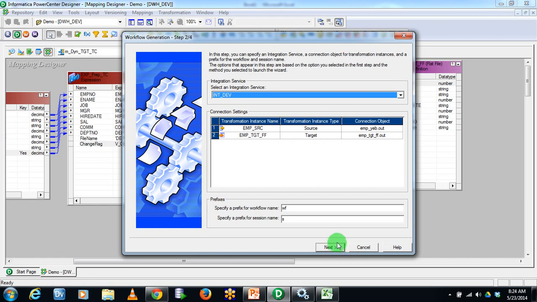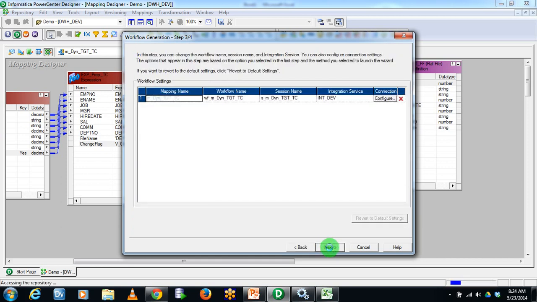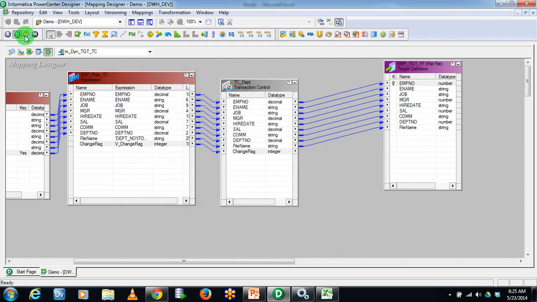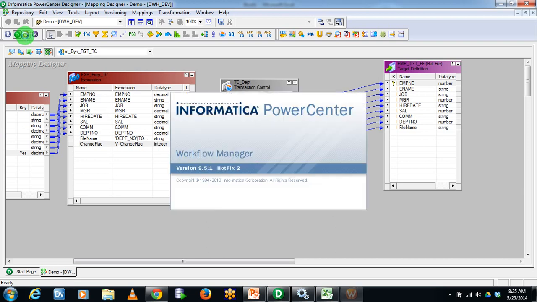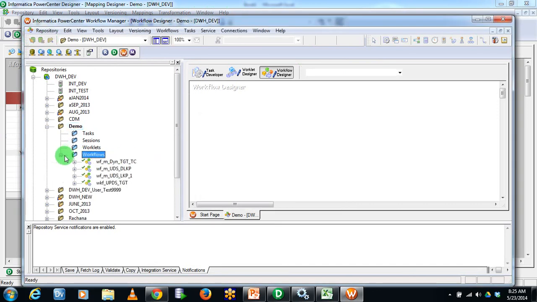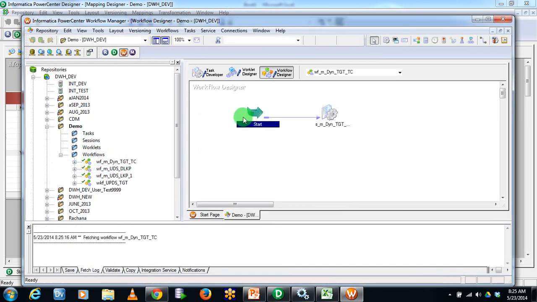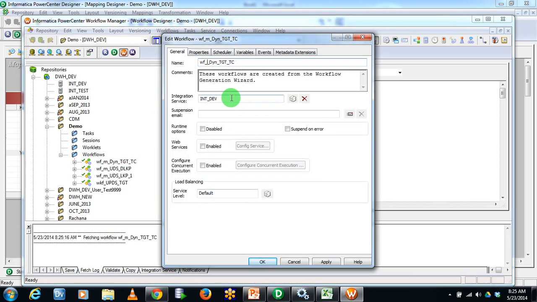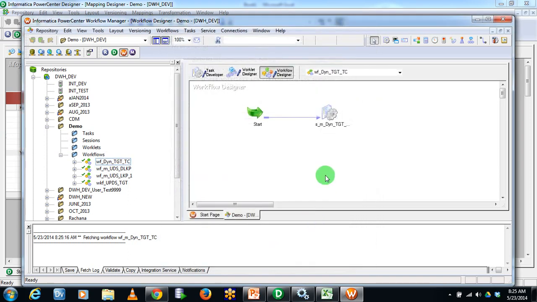to refresh, which is like disconnecting the folder and connecting it back. Okay, this is the prefix which the system is giving. Click next, next, finish. I'll open the workflow manager now. Okay, and this is my workflow. I'll quickly rename this. I don't want m underscore because it's a workflow.